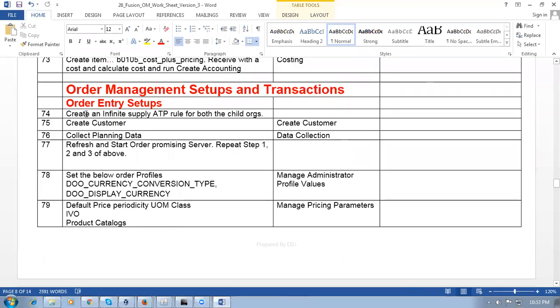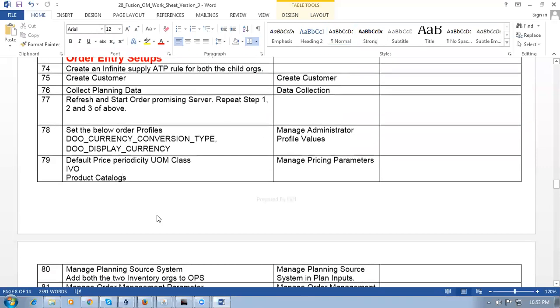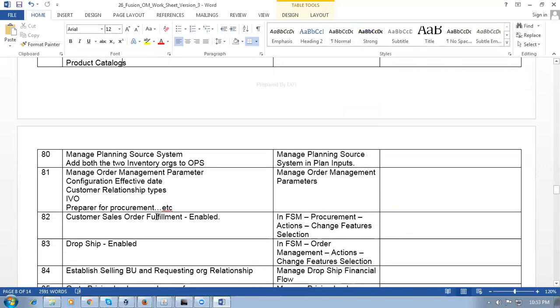Once again, order management setups, go down. Manage configure working on the customer sales order. Here, what happens on the procurement area? Go there. This must be enabled. That is what happens, it will basically be enabling it. Customer sales order fulfillment must be enabled.